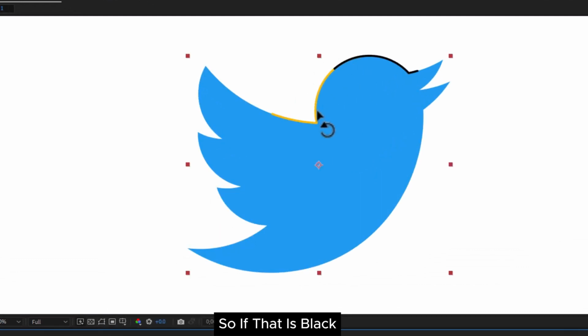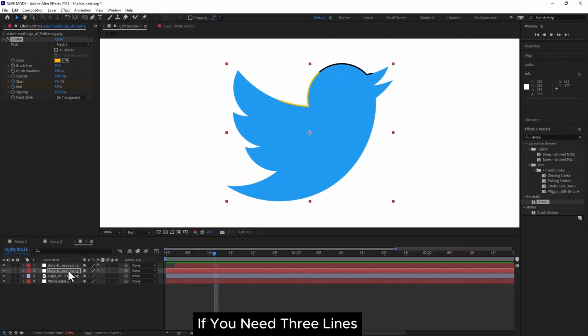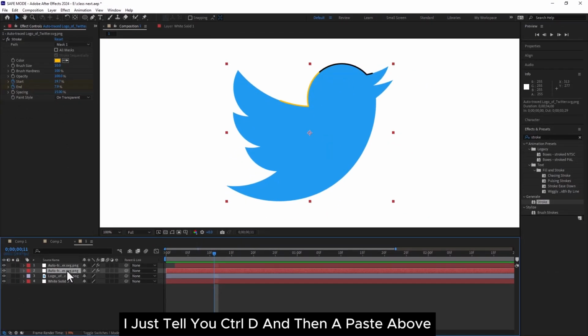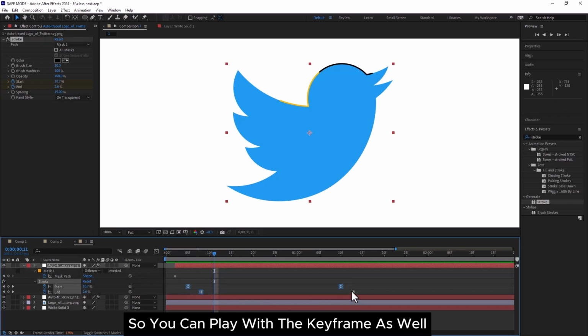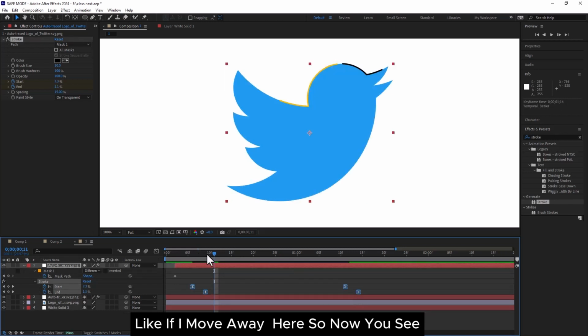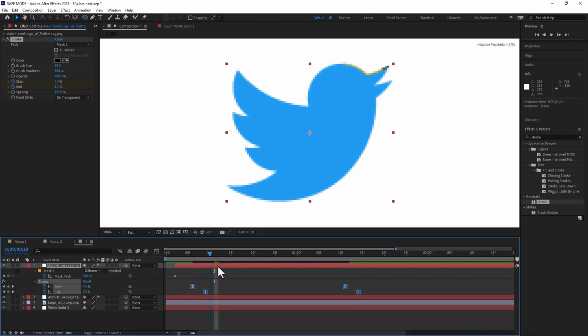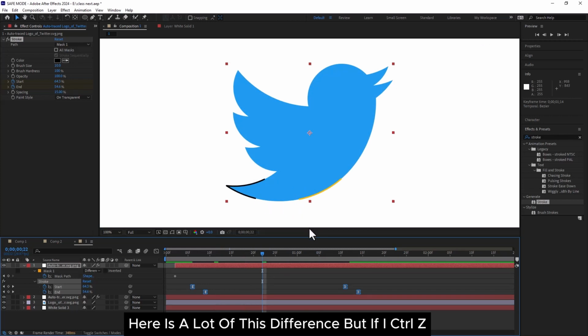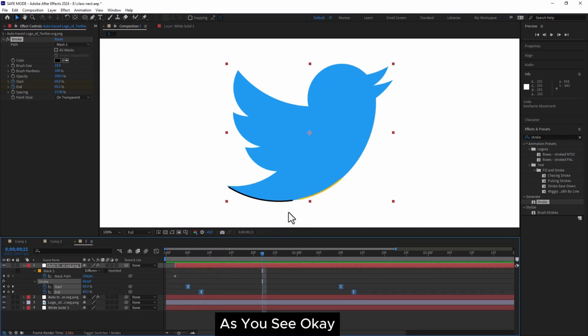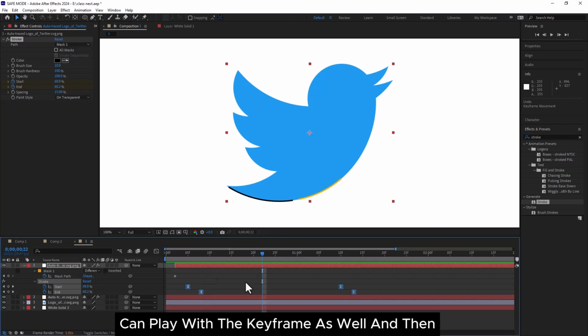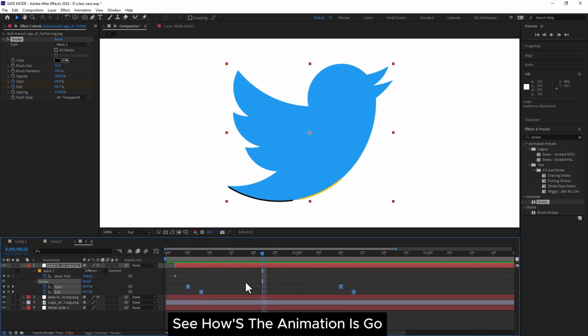The first one is black and the second one is this, because I duplicated it. If you need three lines, simply do the thing I just told you: Control D, then paste above, then offset a little bit. If you need more distance between the first line and the second line, you can play with the keyframe as well. If I move it away from here, now you see there is a lot of difference, but if I press Control Z, then you see the difference is much smaller. You can play with the keyframe as well and see how the animation goes.